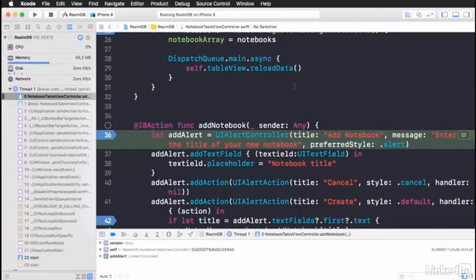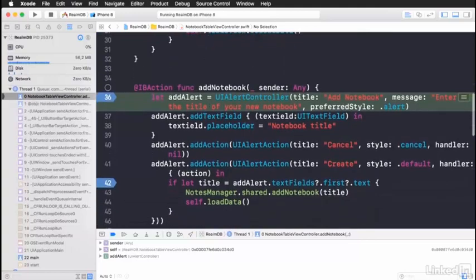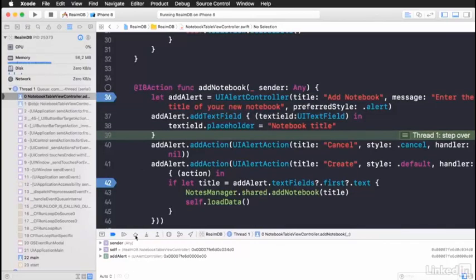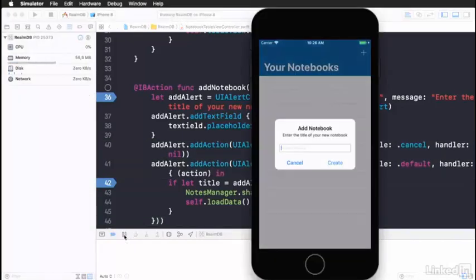This is the skeleton application that I've been talking about. When we click or press the plus icon in the top right corner, we are calling an addNotebook IBAction, and there we're creating a UIAlertController that asks the user, using a text field, for a notebook title. We are offering a cancel action and a create action, and in this create action, the real magic actually happens.